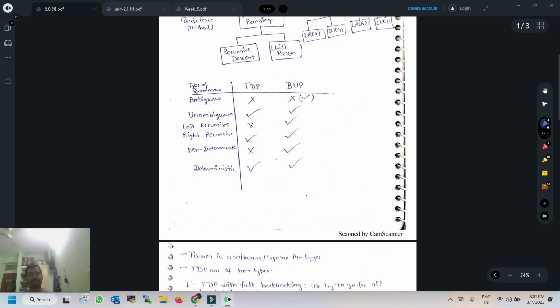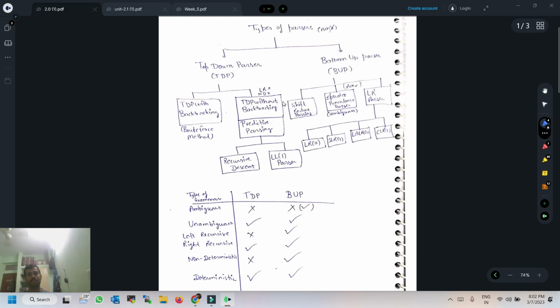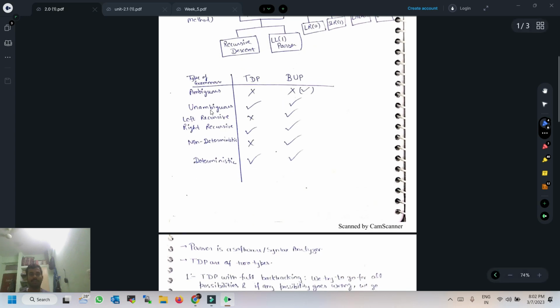So if the type of grammar is like this, which parser will work? For ambiguous grammar, no parser works, only the operator precedence parser works. Then for unambiguous grammar, all parsers work. For left recursive grammar, top-down parsers don't work, but bottom-up parsers work. Right recursive grammar is no problem for anyone. For non-deterministic grammar, the top-down parsers are not fruitful, but bottom-up parsers can do it. For deterministic grammar, all can.